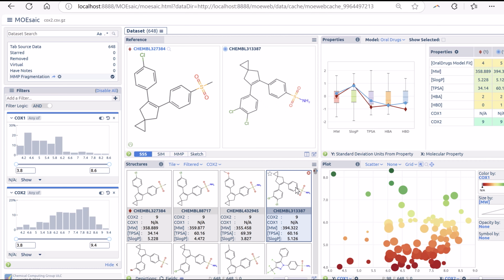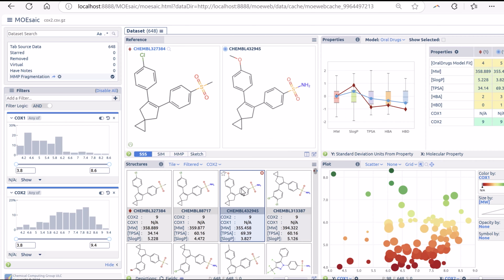Supporting the pairwise comparison is the properties pane, and this is synced again so that as I hover over each of these different structures, the properties of the highlighted structure update and are depicted by the blue dot, allowing us to compare that to the reference structure, which is depicted by the red diamond. We get a numerical readout of the properties plus a plot.